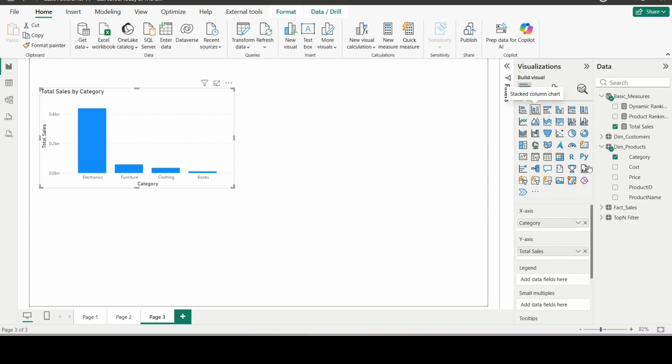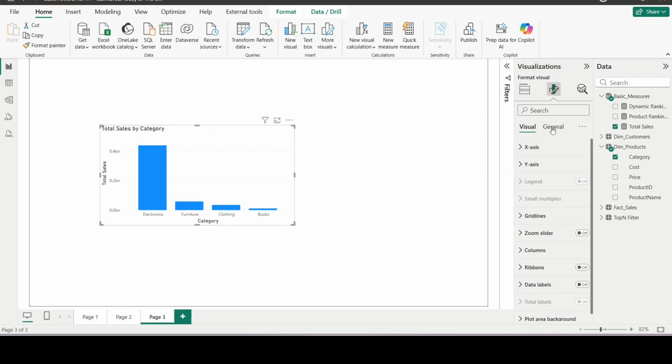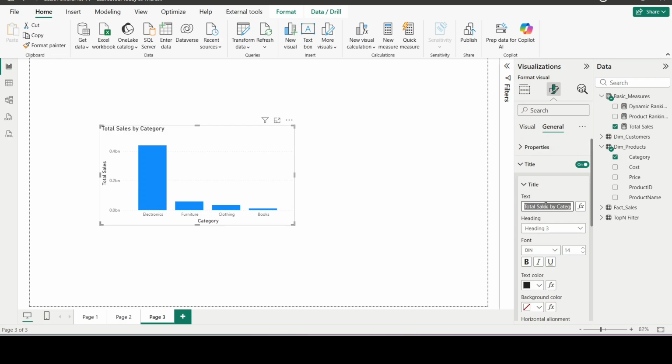As I told you, select a field from your data, choose a visual type, what kind of visual you want to show, and customize the format. There is a format option here also. For example, if you want to change the heading, the title of your visual, like total sales by category, I would like to give product category. So I am giving the new title.